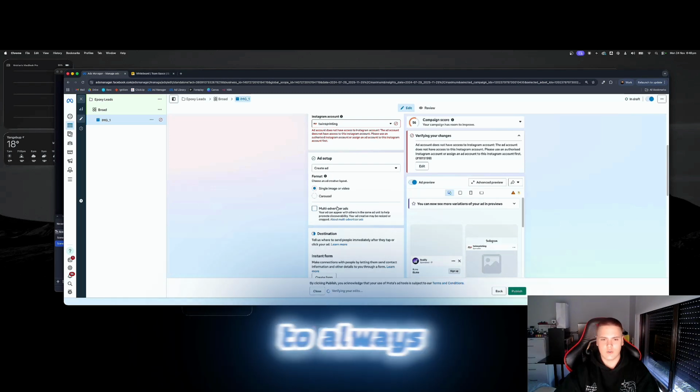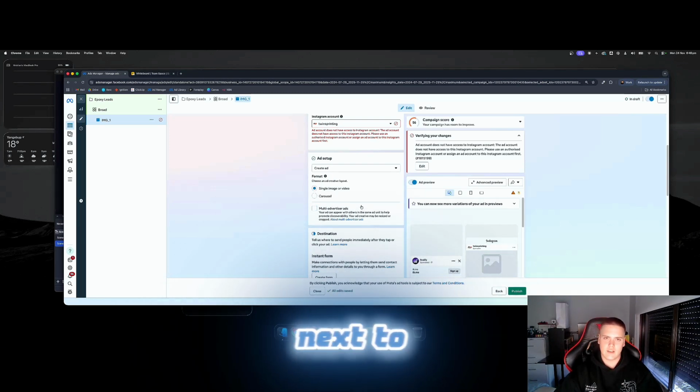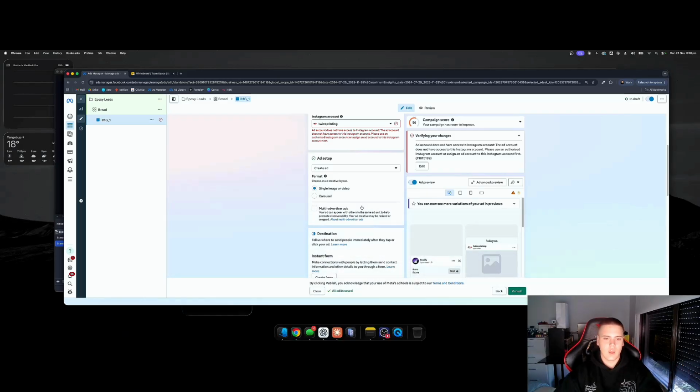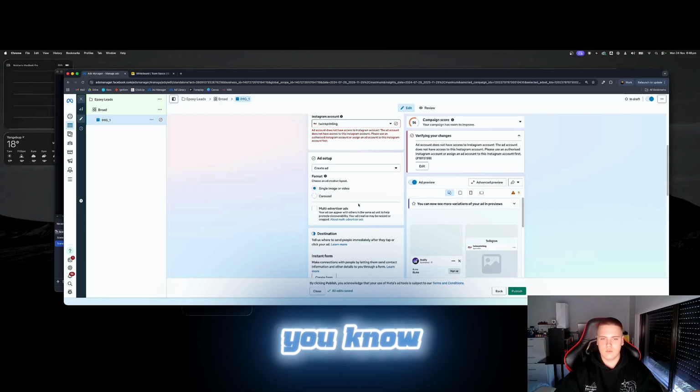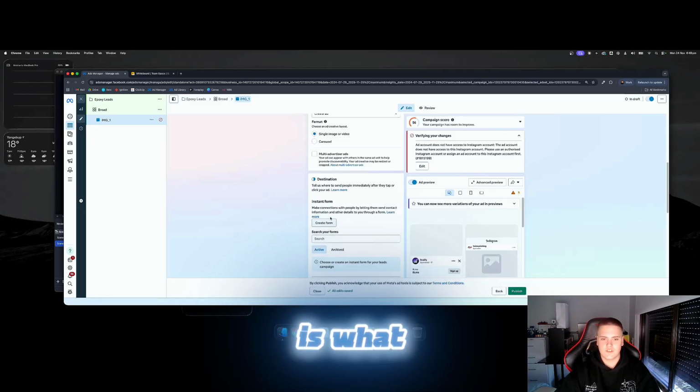Multi-advertiser ads, I like to always switch this off. I've seen it perform better than having it on. What it does is it shows your ad next to competitor ads. Which, when you think about it realistically, what's the benefit of that? I don't understand it. More importantly now, this is what we need to do.